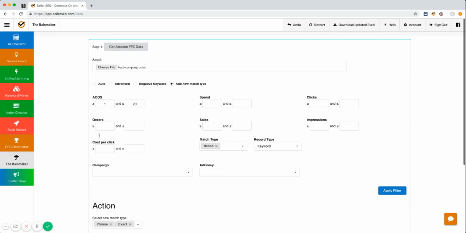And that's how you can use the Rainmaker to boost your PPC sales and reduce your PPC costs.